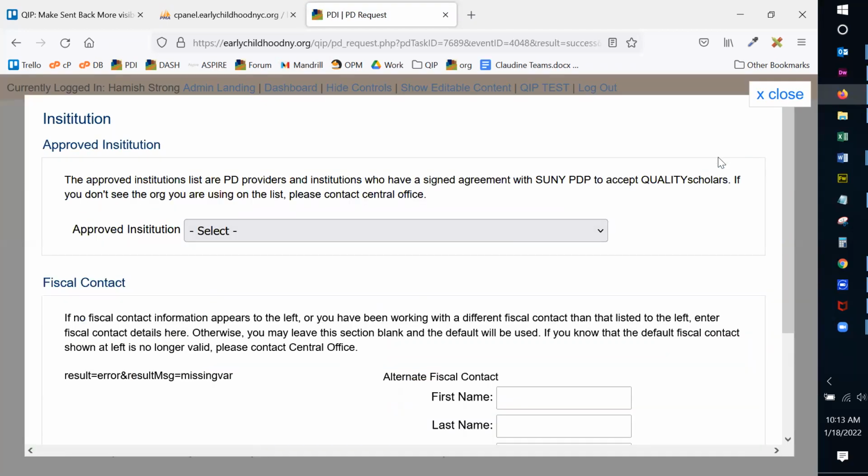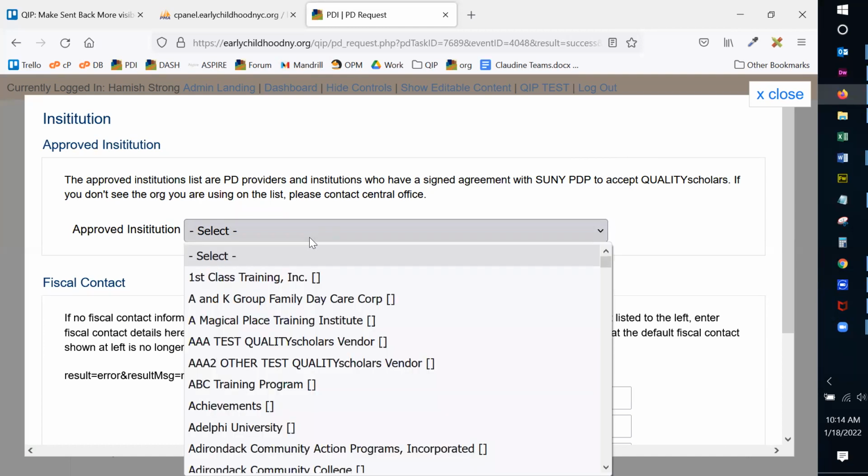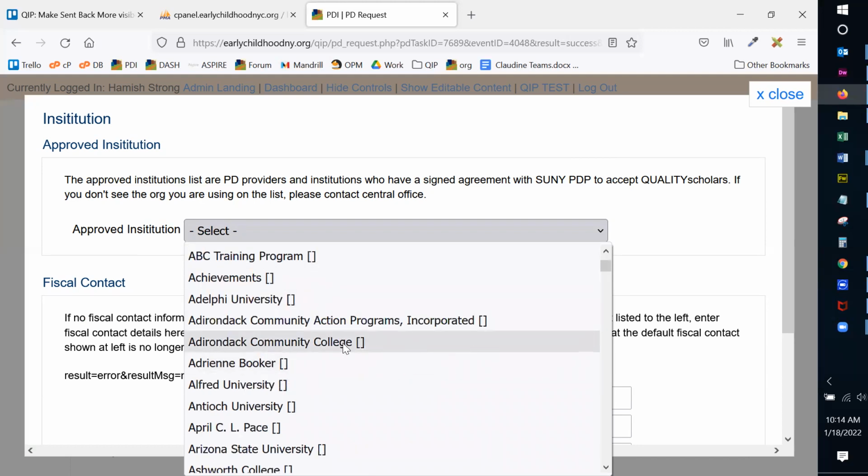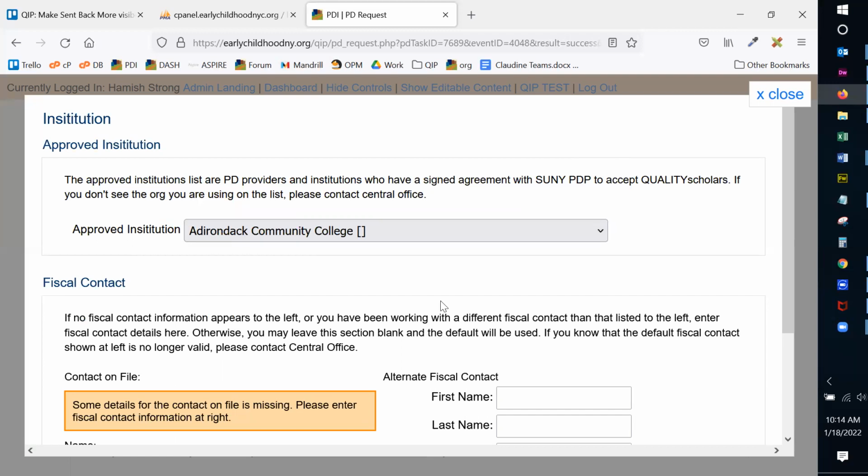Now I need to select my institution. This again is a list of the organizations that have an agreement with SUNY PDP to accept Quality Scholars dollars. So you must select a vendor off here for a Quality Scholars request. All the vendors are here. All of the approved training organizations are here. We don't yet have them separated out into which ones offer credits versus training hours, so you'll just need to dig through a little bit. I'm going to select Adirondack Community College here.